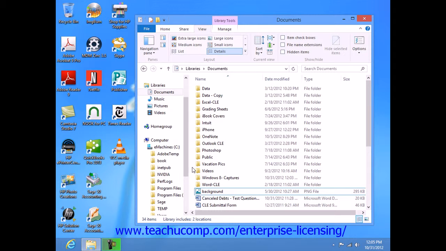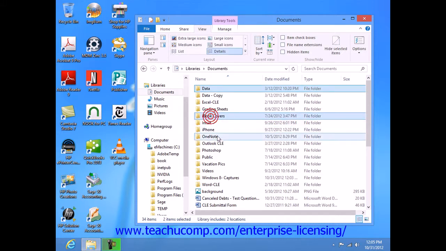If the files are non-adjacent, meaning they are not next to each other, then select the first file within the window as normal. Then hold down the Control key on your keyboard, while you then click on any other files that you wish to simultaneously select in order to select them all as well as retain the initially selected file. You can then release the Control key after you have selected all of the necessary files.